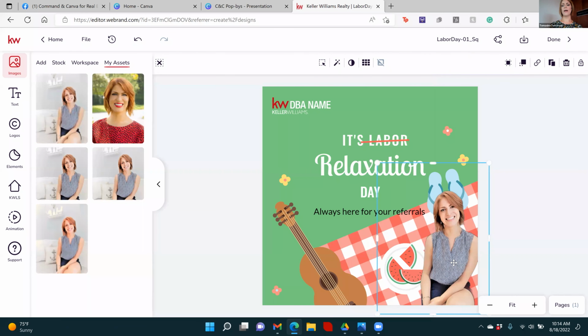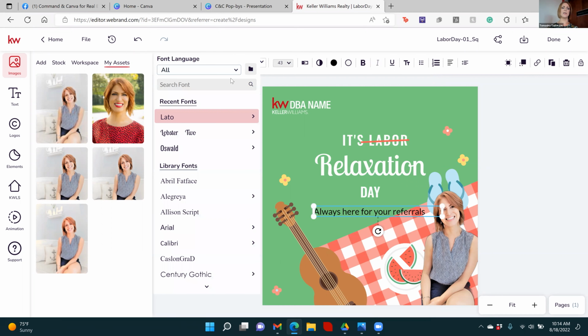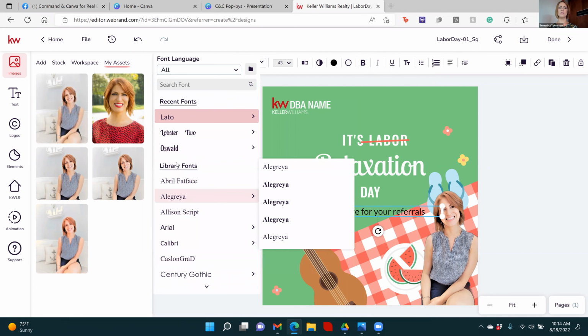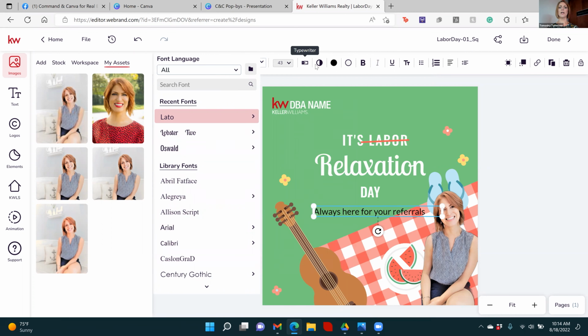I'm just going to throw myself on the picnic. Maybe I'm going to take a picture and I'm laying back. So here I am there on my little thing, got my face on it. So I'm a real realtor, and then I'm ready to go. If I wanted to change the font, of course, pretty standard, but you can change things by just selecting the text box, changing the font, changing the color. You can change how transparent it is, those types of things.